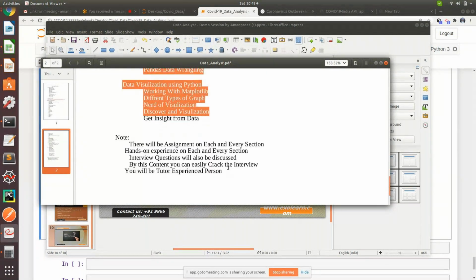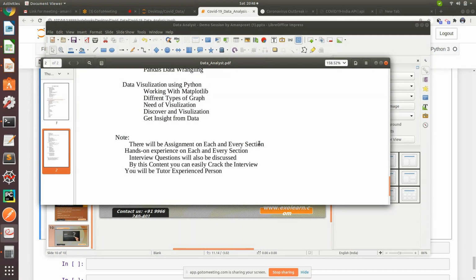Now, the most important concept I have mentioned is that there will be an assignment on each and every section in our training, because whenever a person wants to learn something, he has to perform. It totally depends upon the candidate how much time he is giving to the concept. Whenever he writes something on his own, whenever he performs something on his own, only then will he be able to properly understand the concept. This is the need for the assignment. So there will be an assignment on each and every section.